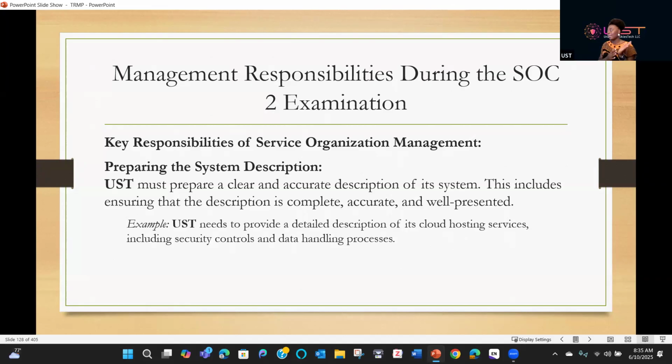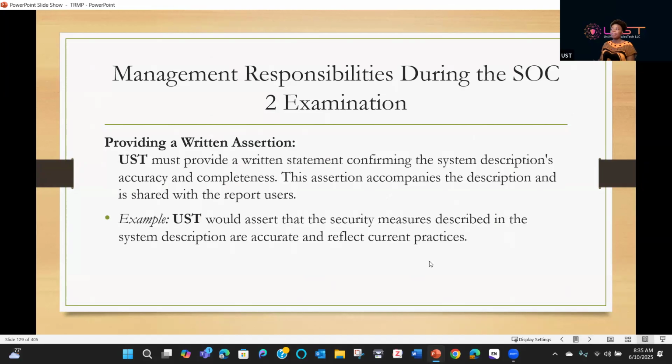And come to think of it now, it's not like UST on its own has a SOC 2 report. That particular system does have a SOC 2 report, okay? Also providing written assertion, an assertion that we've already discussed, where UST will have to confirm that the system description is accurate and complete, and the assertion accompanying the description is shared with the report users, that's the entity users. For example, if UST is trying to get a SOC 2 type 2 report, once we have this report, we need to make sure that the assertion accompanies the description and is shared with the report users, that's the entity users.